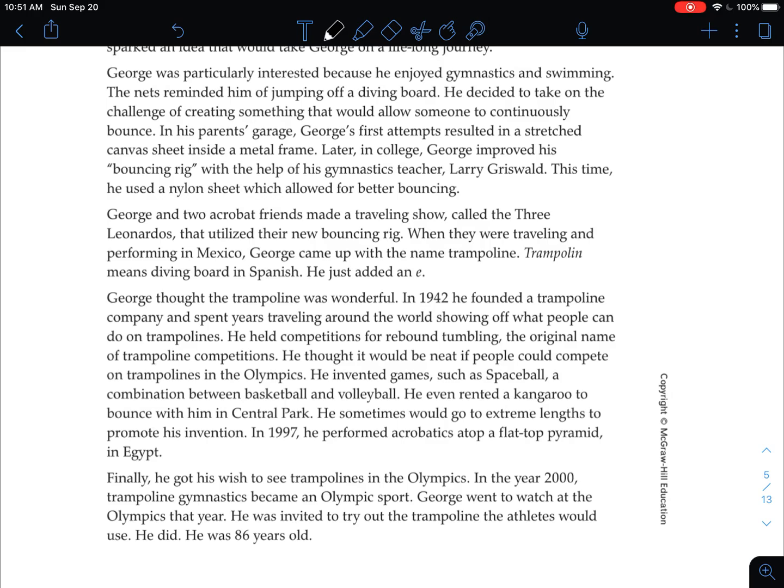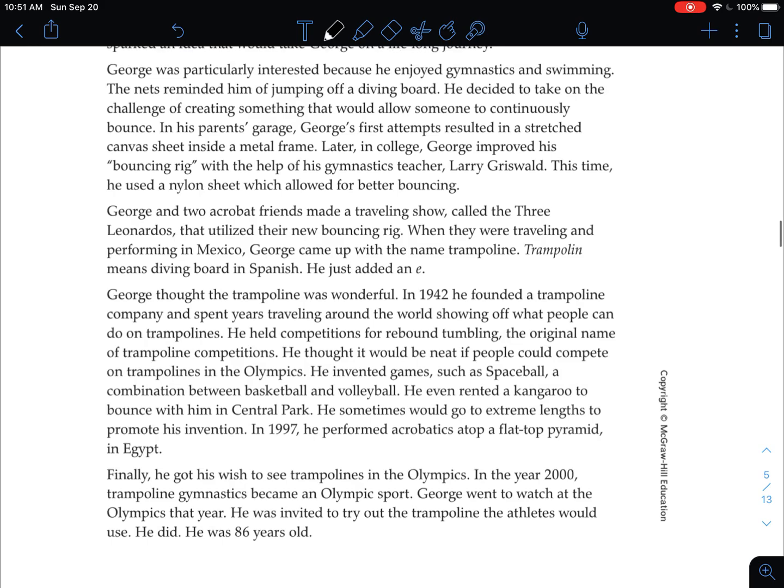Finally, he got his wish to see trampolines in the Olympics. In the year 2000, trampoline gymnastics became an Olympic sport. George went to watch at the Olympics that year. He was invited to try out the trampoline the athletes would use. He did. He was 86 years old.